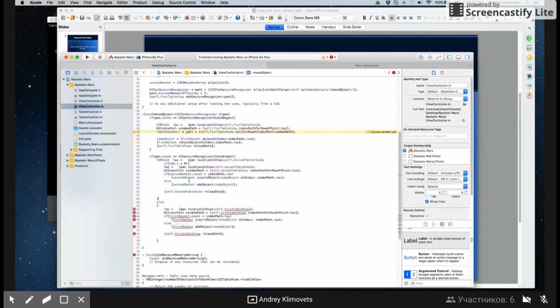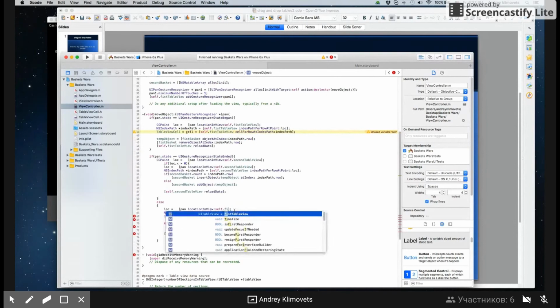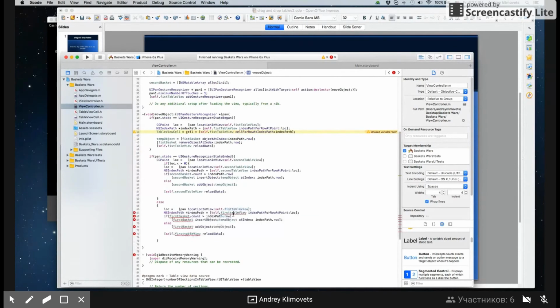So if we don't stop on the second table view, it means that we stop on the first table view with the first basket. Okay, let's implement some logic for the first table view with the first basket.